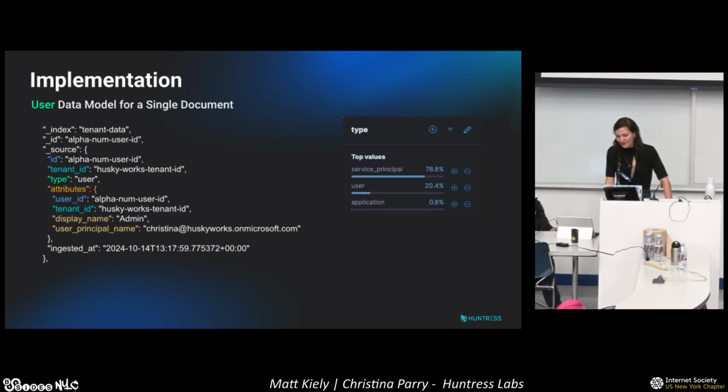By normalizing the data, basically breaking out the one-to-many relationships as best as possible, this gave us the ability to use it in Elasticsearch and Neo4j. And so this is for the user data model. We have three data models for a single document. When we load it into Elasticsearch or Neo4j, the data looks something like this.